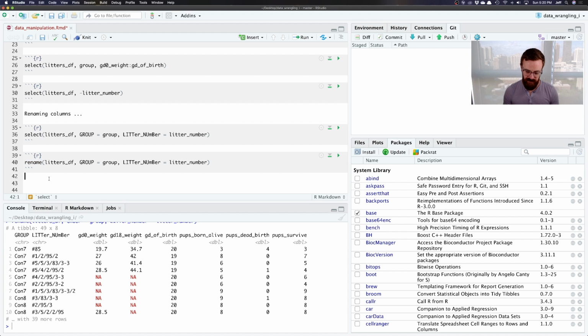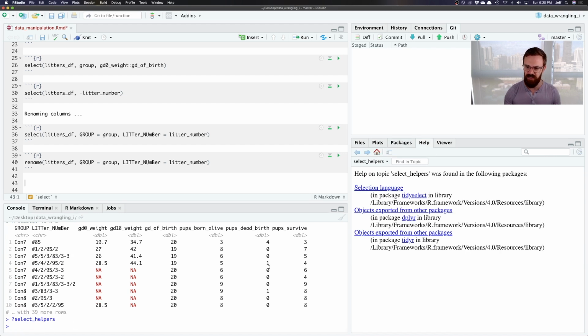There are a couple of helper functions, and by helper functions I mean functions that are used in a very specific context to help you accomplish something, but that you wouldn't necessarily use on their own outside of the context that we're talking about. The helper functions that I want to talk about are the select helpers. I think we can access these using select_helpers as a search term.